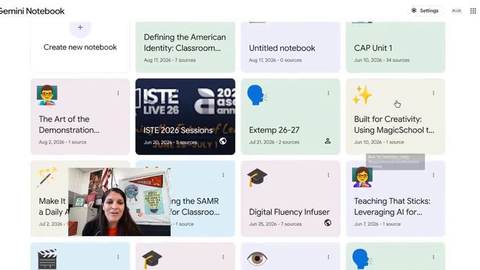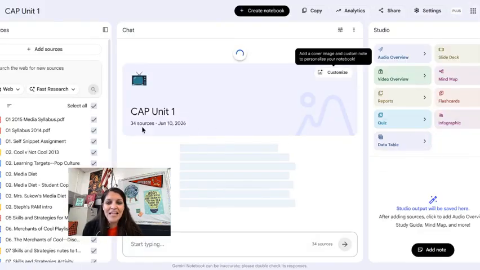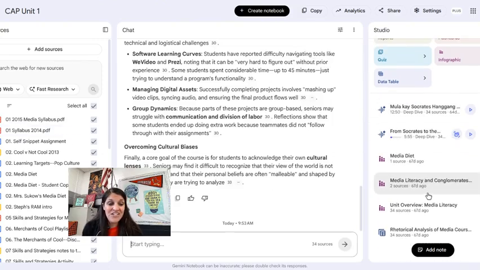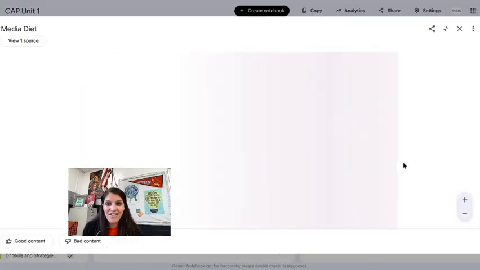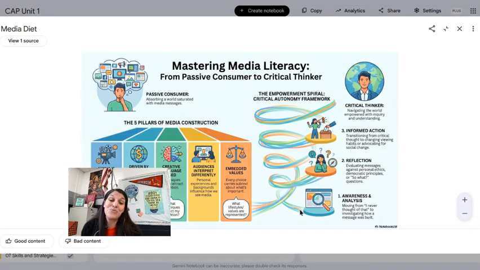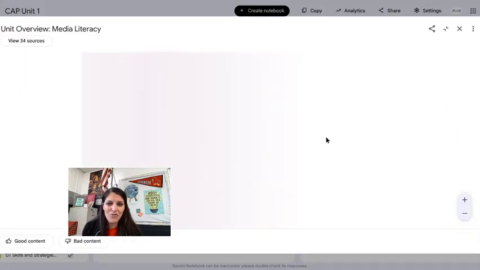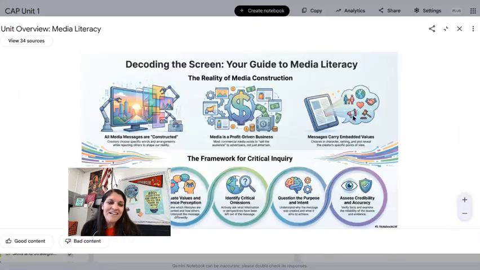Let's go back here, and I want to take a look at a particular unit that I have for my media class. And so here I've created very specific infographics. So talking about just one article or one resource. And I've also created a unit overview too, that then I can download. So here I've got my unit overview and I can customize this.